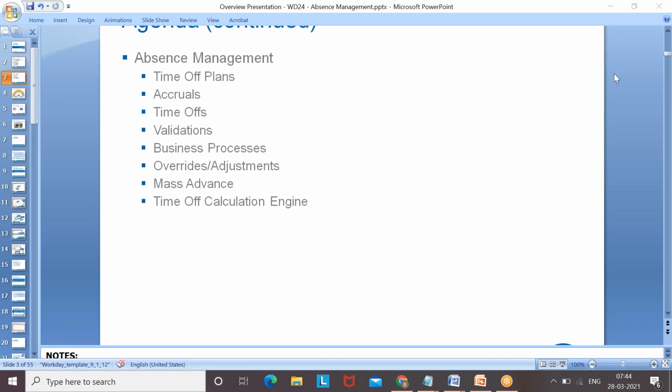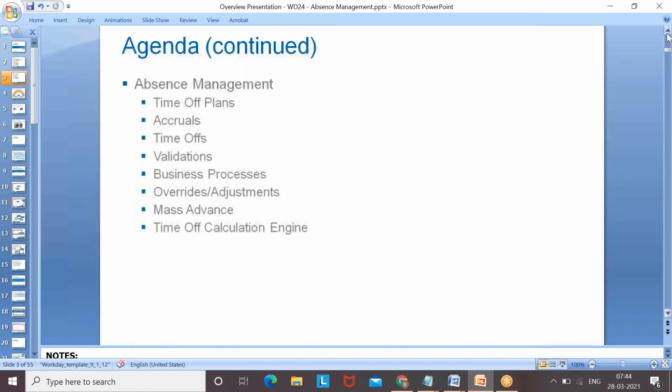Today we'll walk through this on the PPT, since we are discussing the overview, understanding terminologies, examples, and definitions. In the next session we're going to configure. I will come up with a scenario and we'll configure the plans in the tenant. Okay. So, time off plans. Time off plans have some components. If you want to create a time off plan, we must configure these components also.